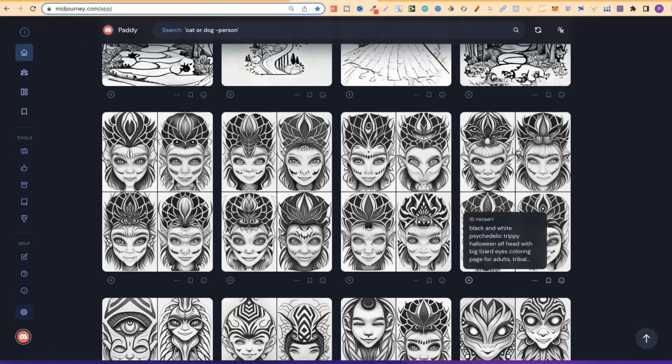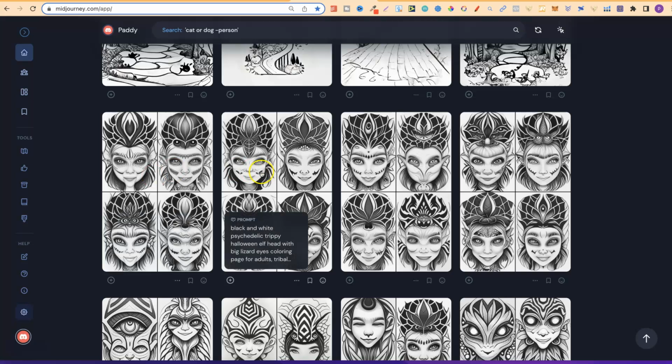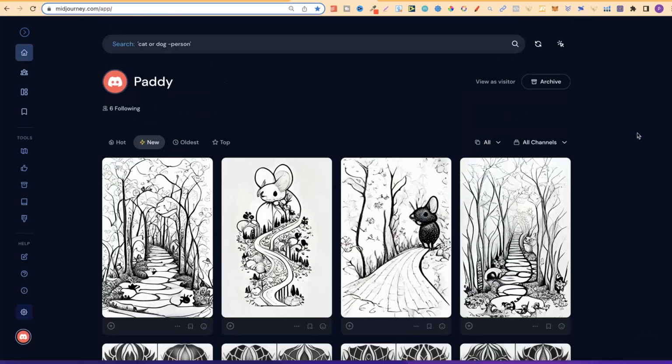This is a black and white psychedelic trippy Halloween elf head with big lizard eyes. But look at these, they are pretty amazing. Now we're almost at the top. This is the end. But now we can see the progress and how far I've already come within a couple of days, just learning and playing around with the software.